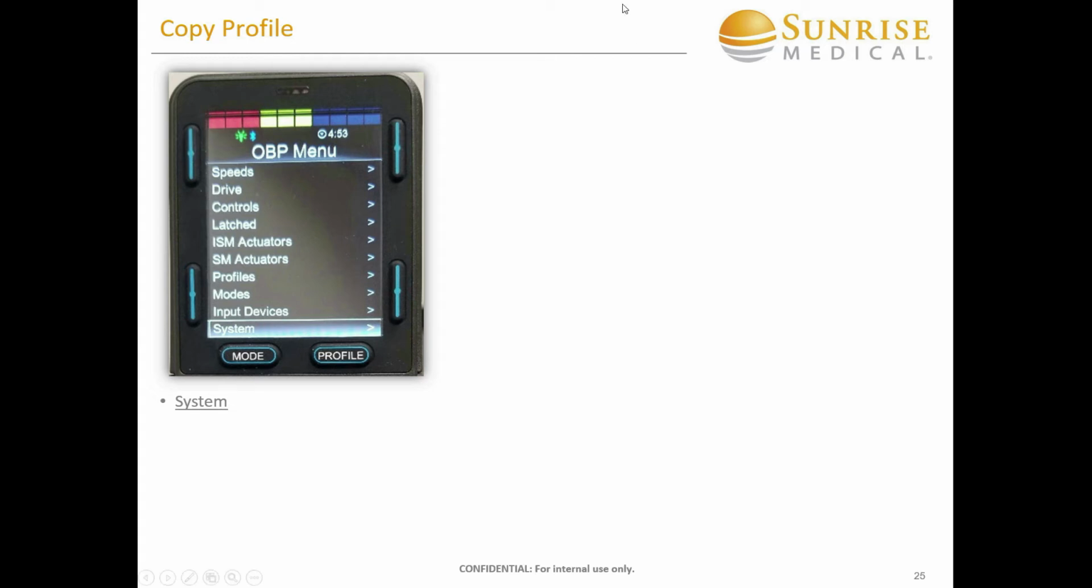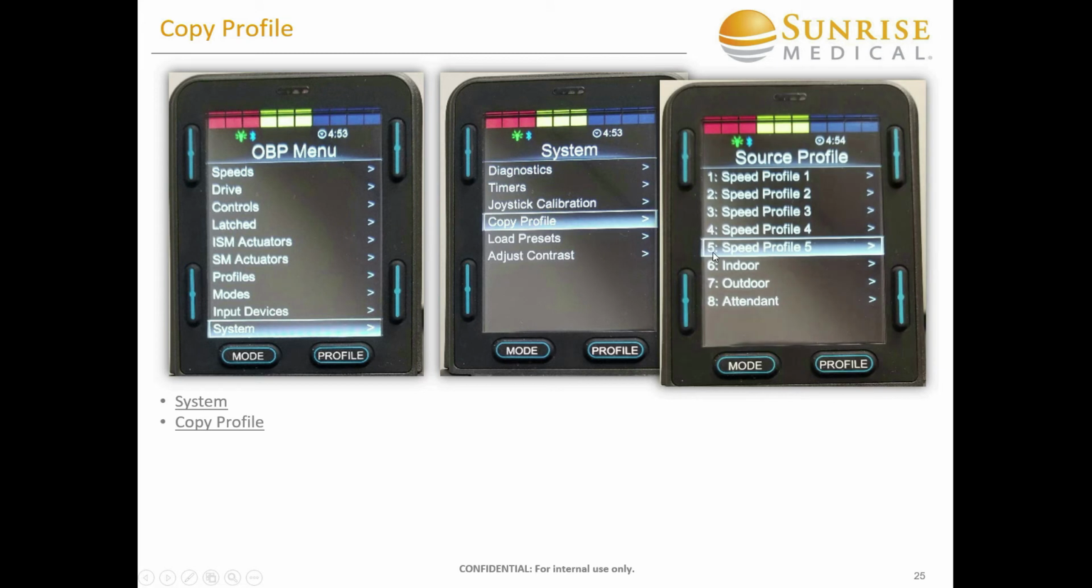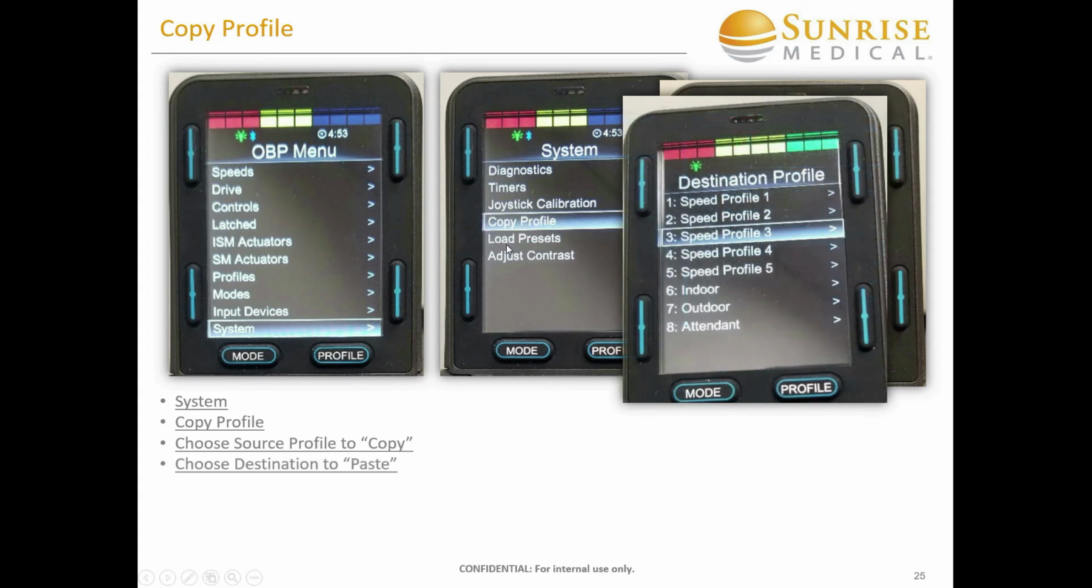Well, the way that you would do that is you would go into Systems, okay? Then you go into where it says Copy Profile, all right? And once you go into that, you'll say, okay, what is my source profile? What's the profile I want to copy? You would say Profile 5, okay? And then you would say, I want to load that profile or copy that or paste that profile onto profile number 3. And now it's going to duplicate all of the settings for number 5 onto number 3.